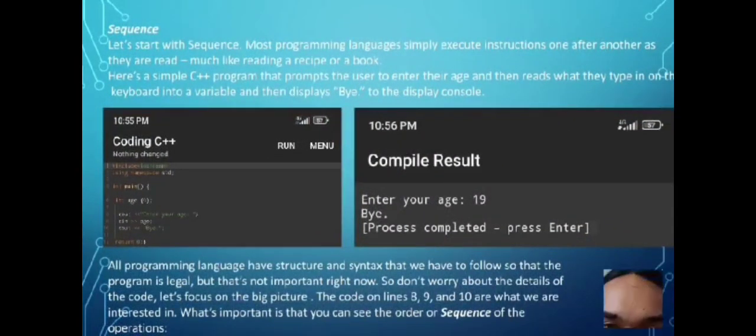And this is my example of sequence. Most programming languages simply execute instructions one after another as they are read, much like reading a receipt or a book. Here's a simple C++ program that prompts the user to enter their age and then reads what they type in on the keyboard into a variable and then displays it to the display console.